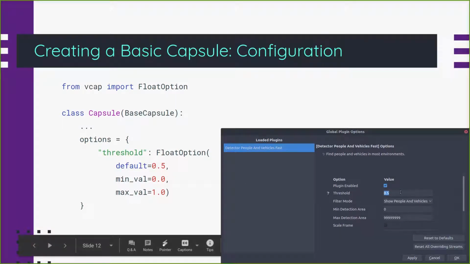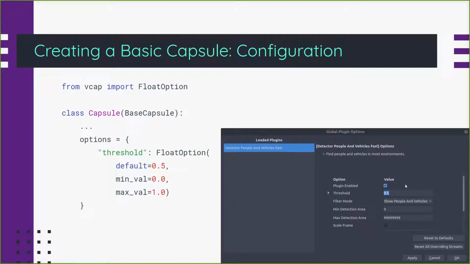So for here I have 0.5 and a minimum value. So for example, let's say I tried to put, I can't put a negative number here. Let's say I tried to make a larger number than 1. It won't let me apply. Right? So I have to put 1 or under, and then it will let me apply.